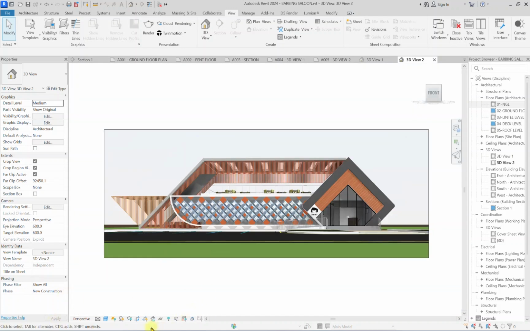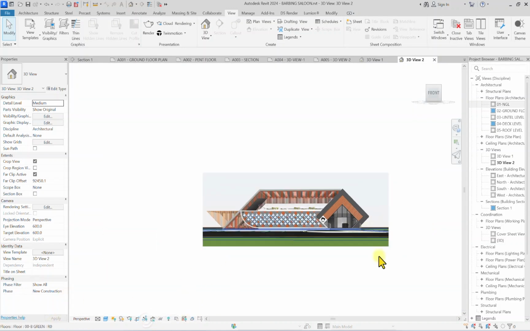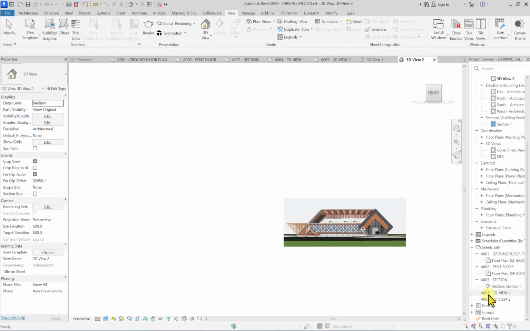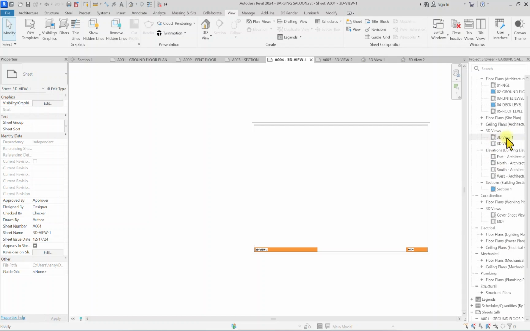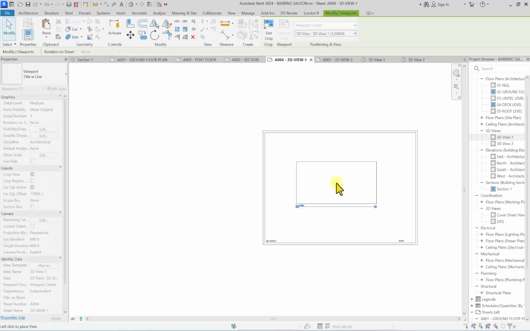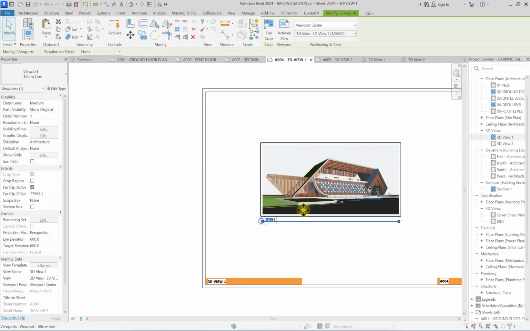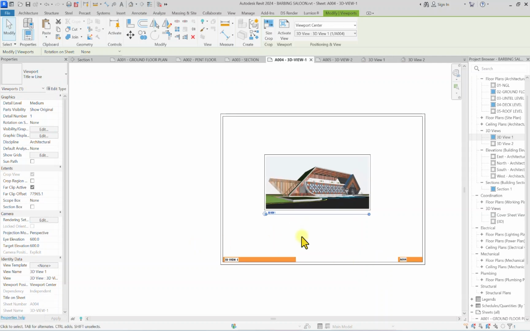So I'm just going to go over here and turn off this hide crop region. Then I'm going to drag it and place it on the sheet. So I'm going to open this 000A004 3D view 1, go over to the 3D views and drag this 3D view 1 here. As you can see, we are not maximizing the size of this sheet, so we can adjust this.